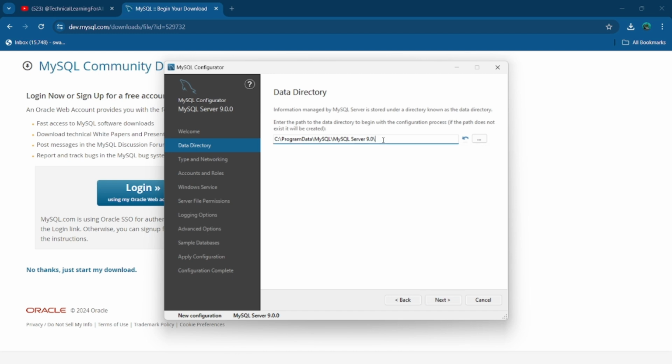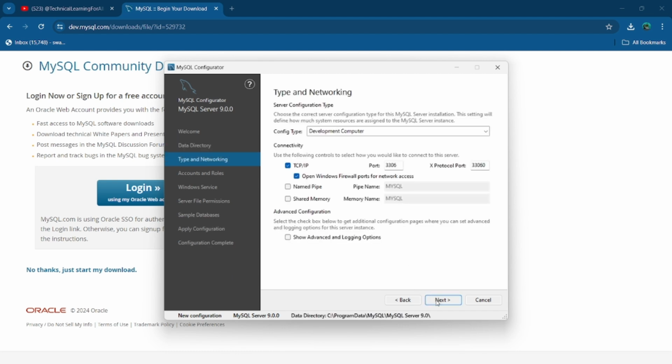Here you can select any location. Here I am selecting the program files only, program data MySQL, and inside that, the MySQL Server 9.0 folder inside the C drive. Again, next. Here it will ask the port number. By default, I'm going to keep the port number as 3306. Then next.